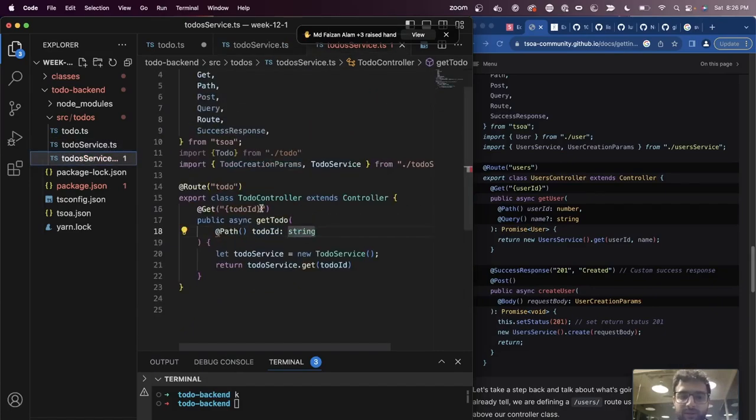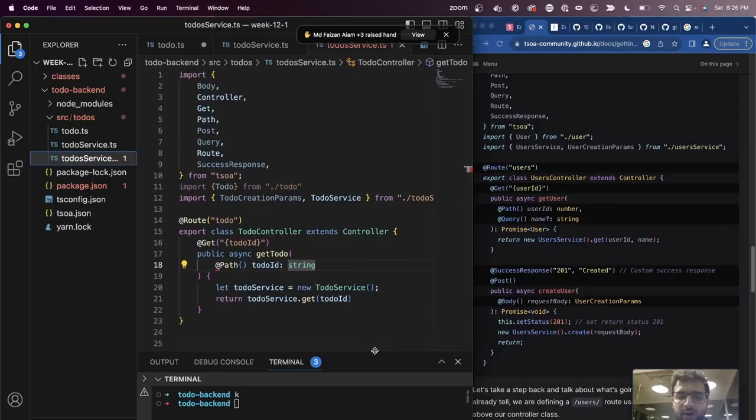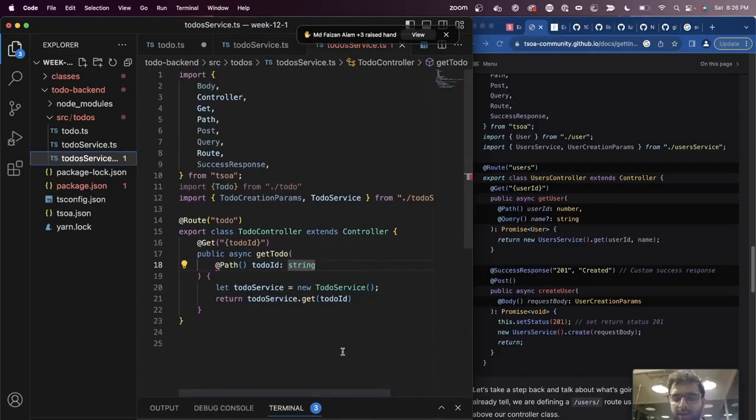To do controller is where the magic happens. This is where most of the important things are present. This is what is similar to the file where you write app.get, app.post until now. And what does it do? It defines a class called to-do controller, which extends controller from TSOA. It says on the /to-do route.